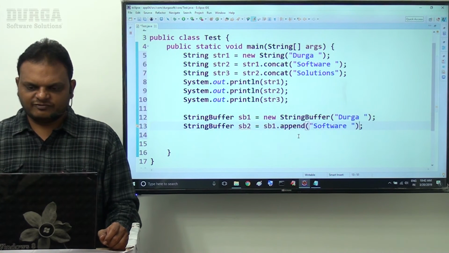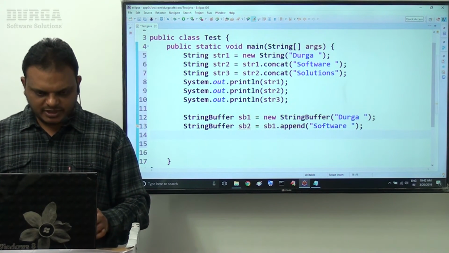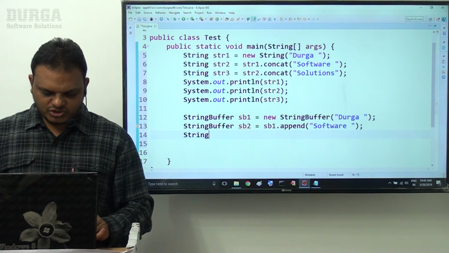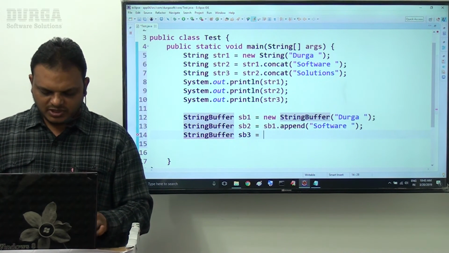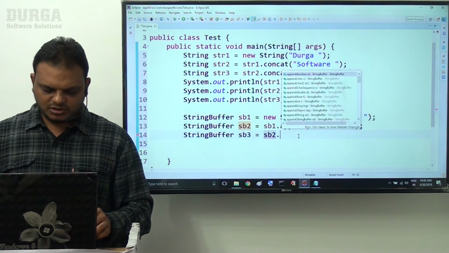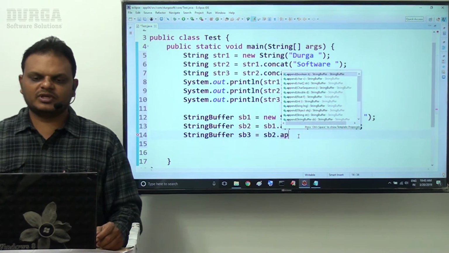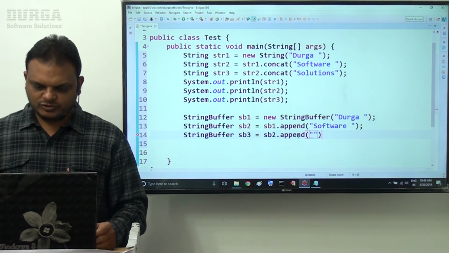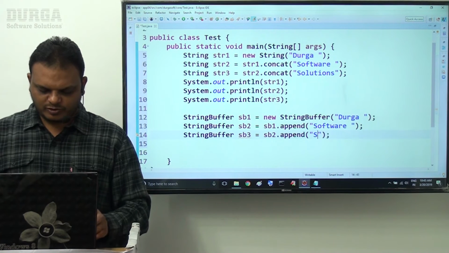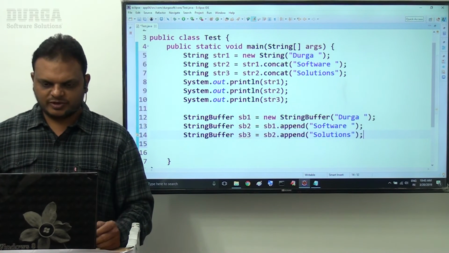Next, after that, I want to provide StringBuffer sb3 equal to sb2.append, and here again we have to provide the append method. Append of, and here we need to provide "solutions". Solutions, that's fine.